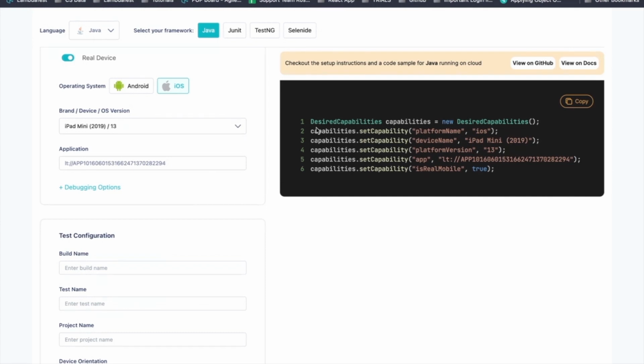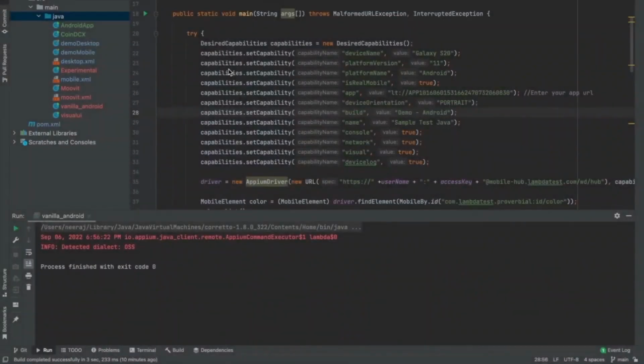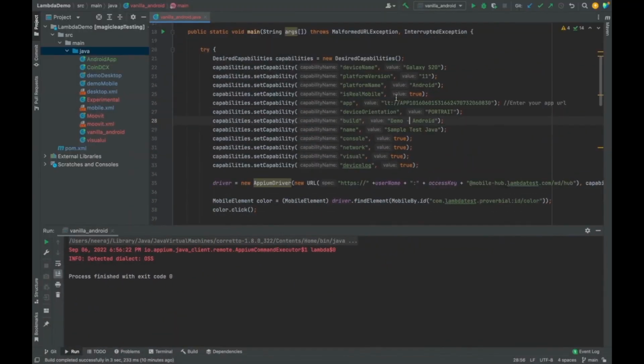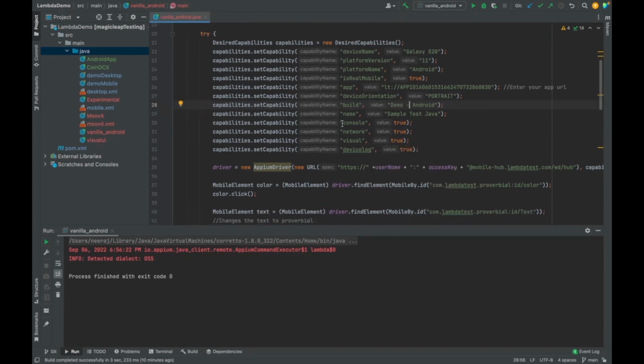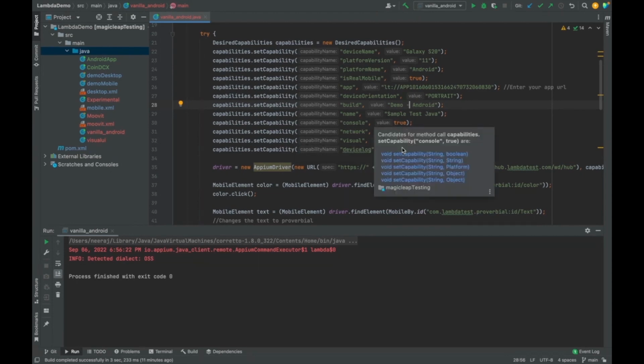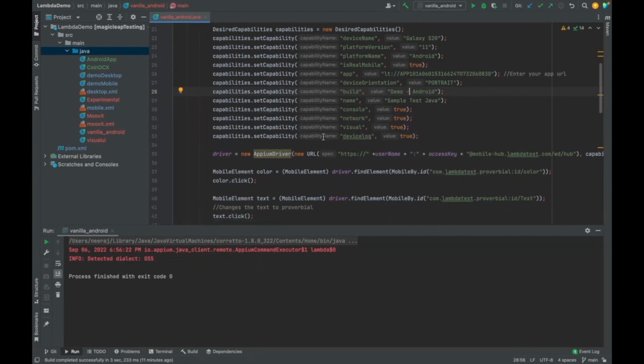And that is it. You have all the capabilities you need to run. Since in my code base I've already set the capabilities, I've already configured them, I'll not be changing those. And also, if let's say you want logs, that is the network logs, the device logs, the screenshots for each and every step that is running, or the console logs, you can control those by the capabilities as well.